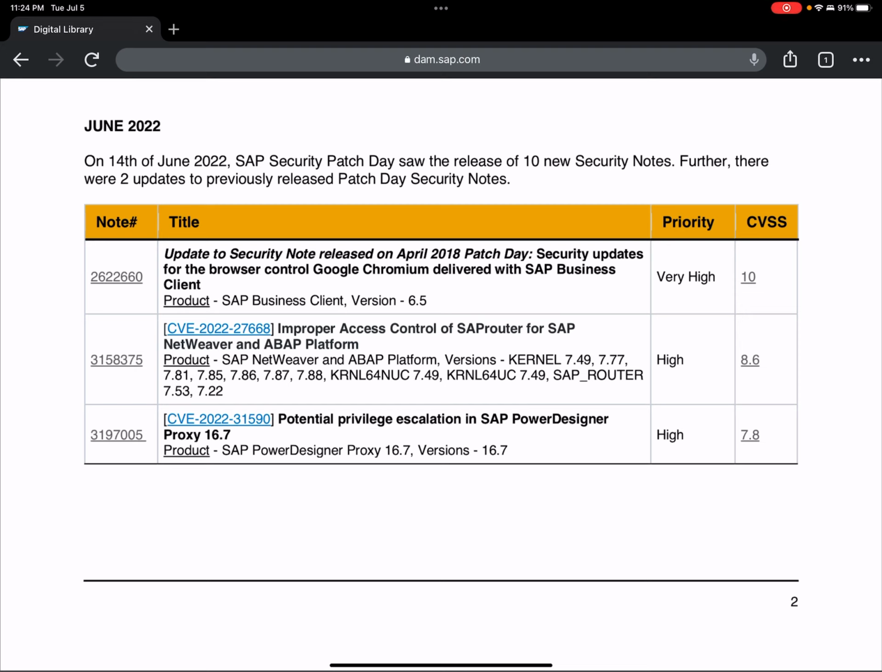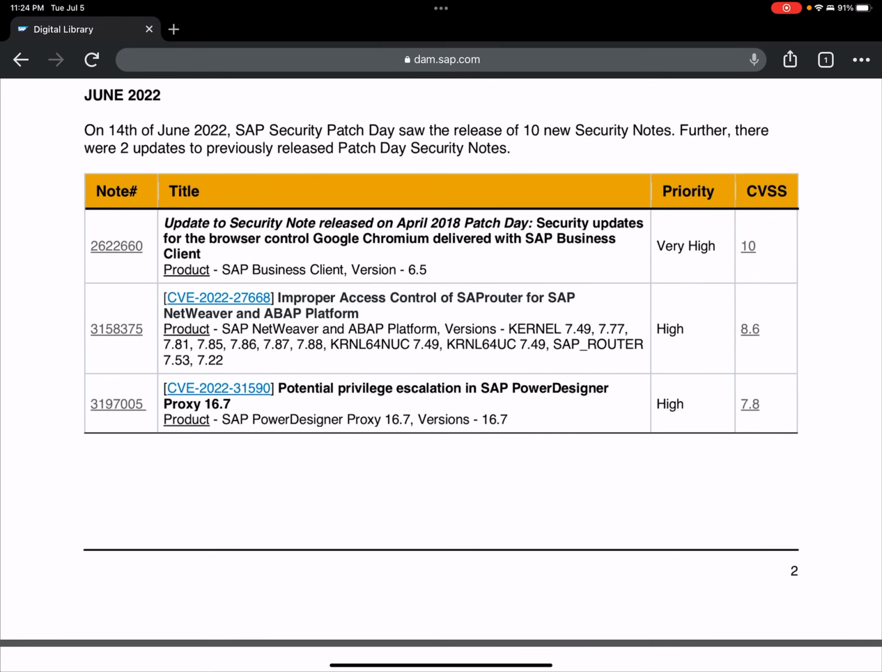Next, the two high ones, and I will focus more on the second one, which is 3158375. This is about SAP Router. As I said, for the first one, the very high one, maybe only 5% of customers have that product, but 100% of customers would have SAP Router in their landscape.